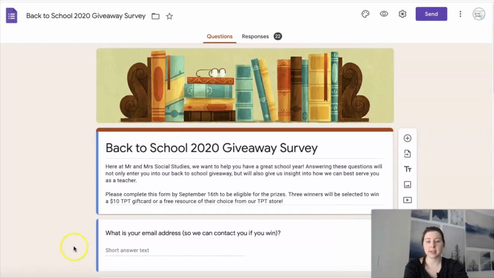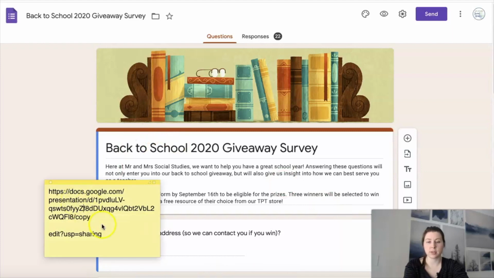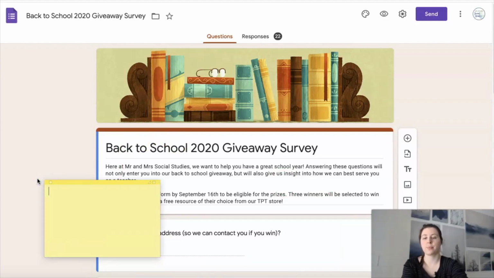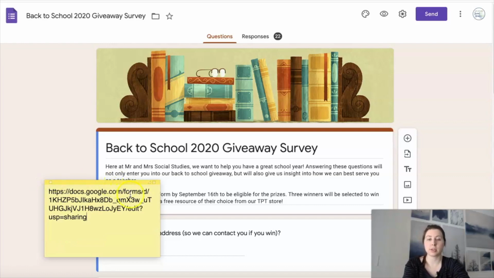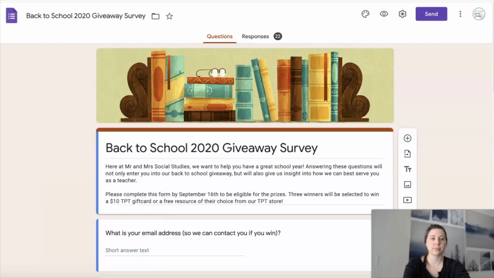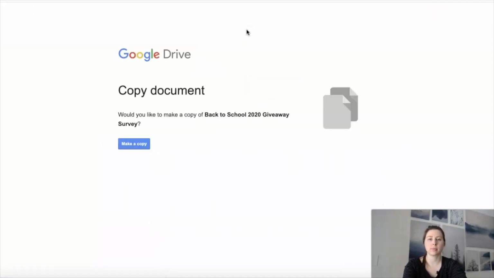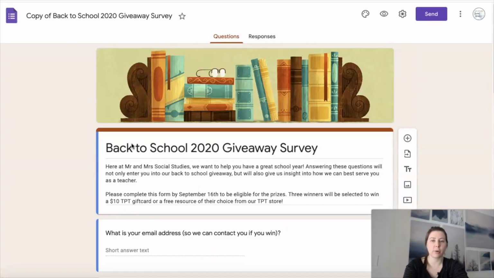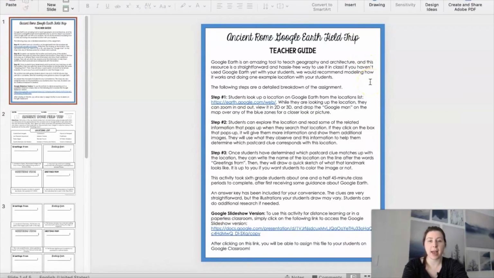Now I'll go back to my stickies. So this was the old link. We're going to get rid of that now. This is my new link. Once again, I get rid of that extra stuff after the last slash there, add copy, and then let's test it. Perfect. And then they are prompted to make that copy. Easy enough. And that's the exact format you want to follow if you're not using the Google Drive upload tool that is through TPT.